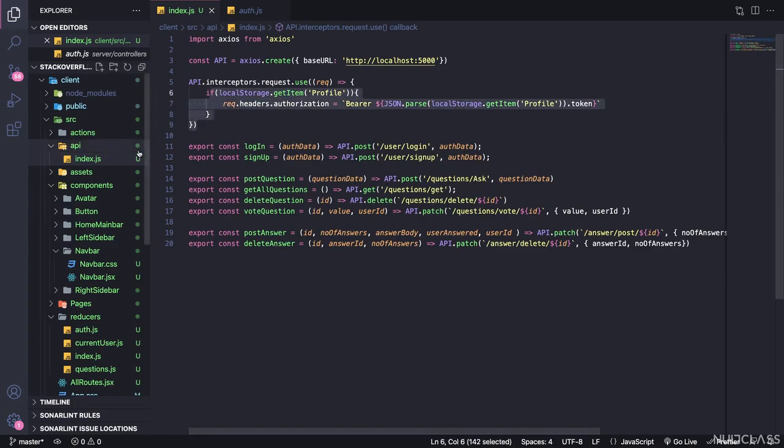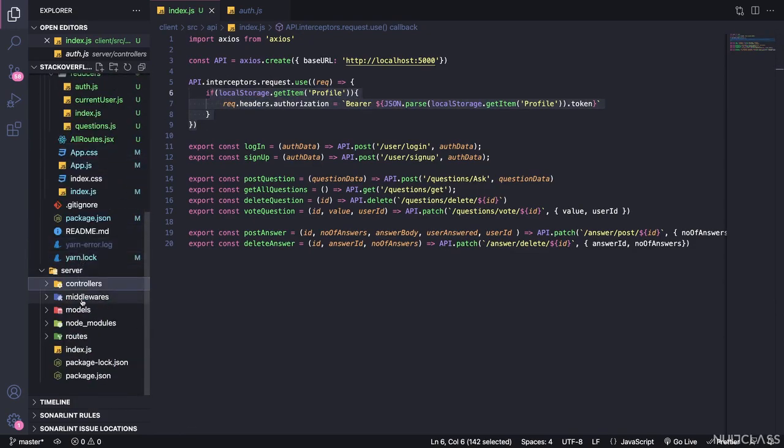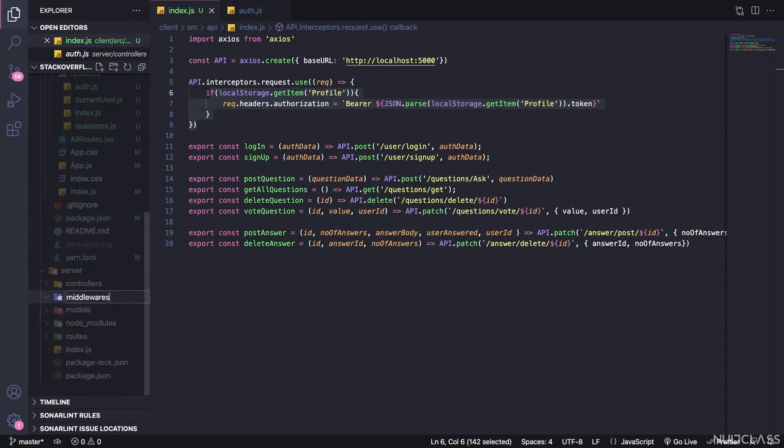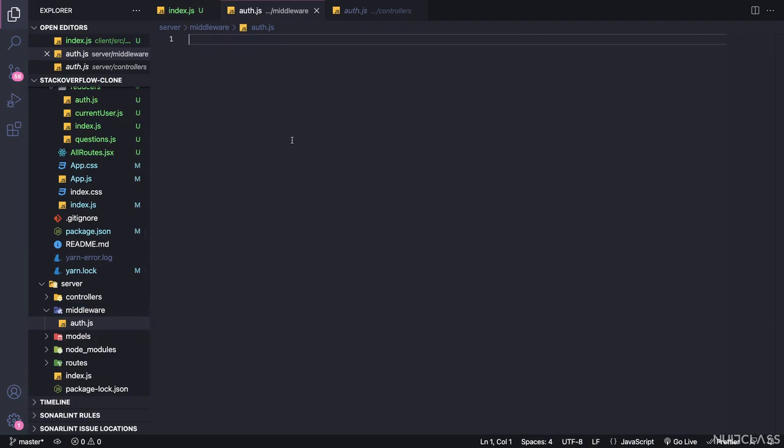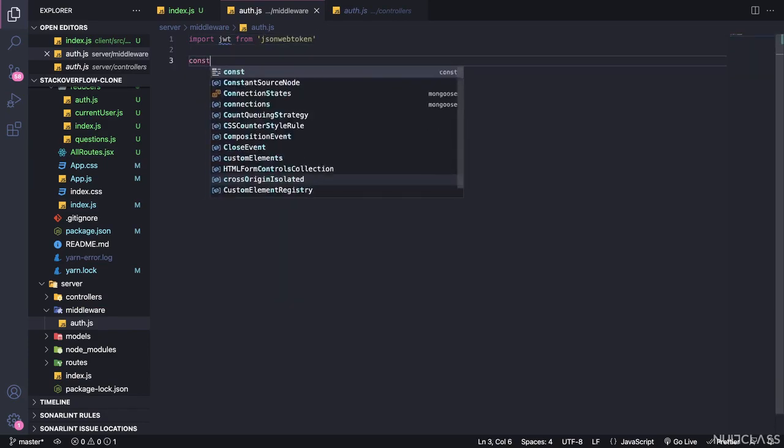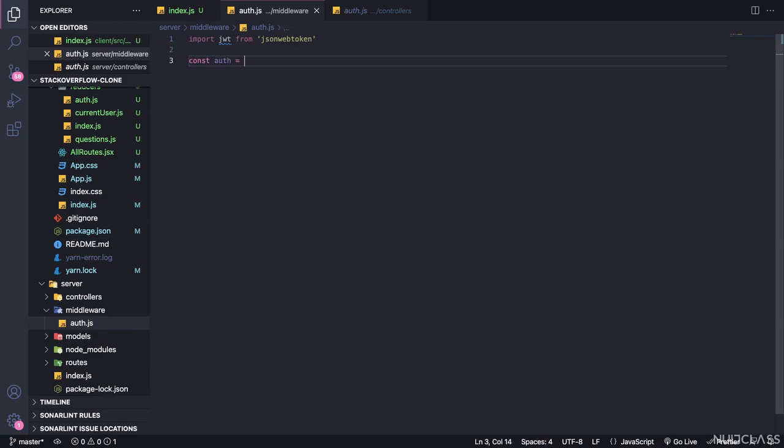Now we're just going to go to the backend. We will create something called middleware, and in this middleware we're gonna create something called auth.js. And in this auth.js, we are just going to write a middleware. In here, we will first import jsonwebtoken from JSON web token, and just say const auth. Here I'm just going to write a function which is gonna have request, comma, response, comma, a new thing called next, which I will explain.